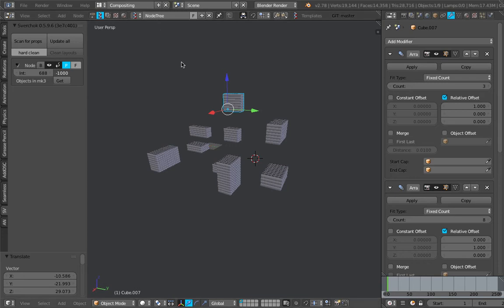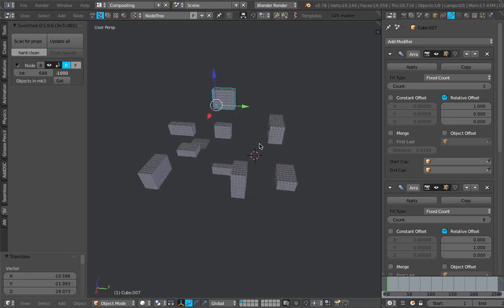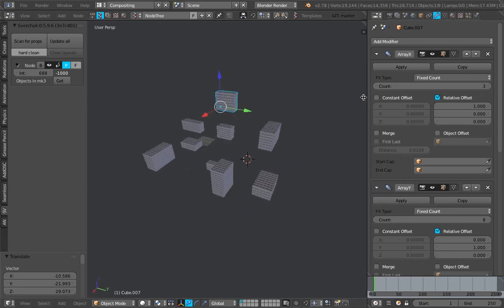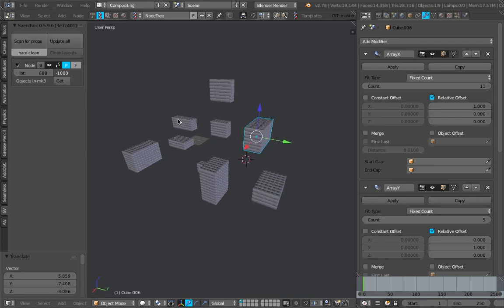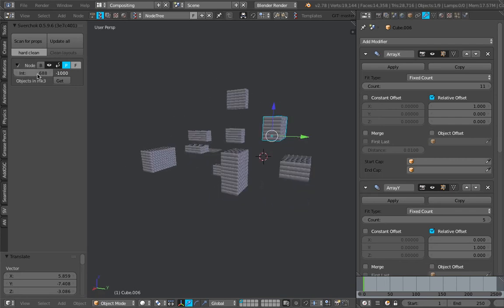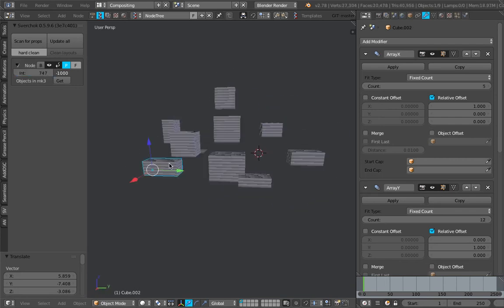In this episode, we're gonna talk about the array modifier and how we can kind of hack it using the Sverchok add-on. It's actually pretty simple, but this is the kind of creation that you can get out of it. So you see what's going on.